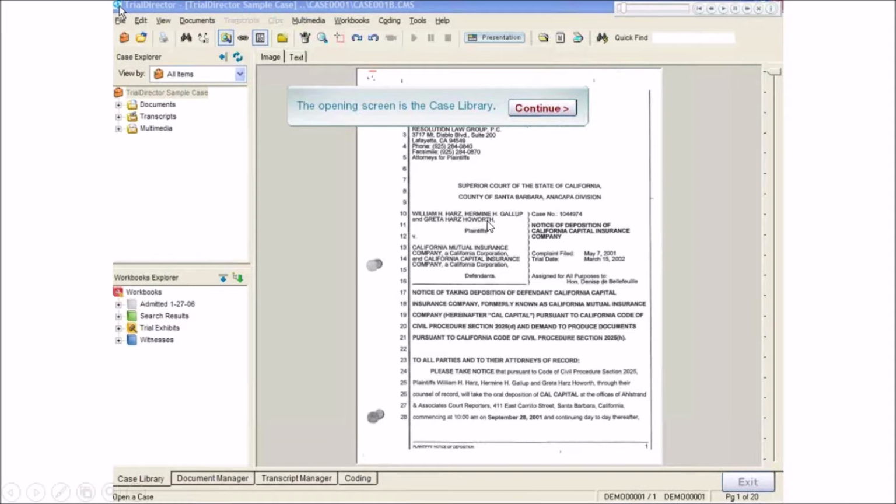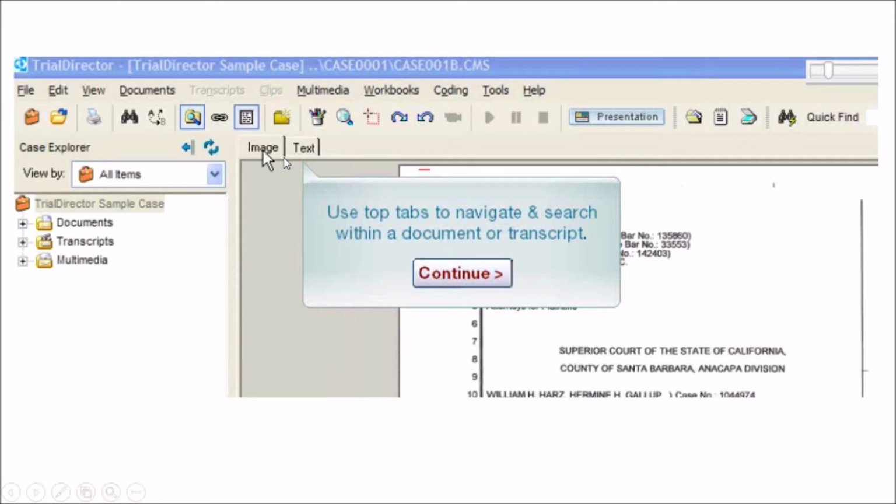And then over here is where, when you click on a document over in this area, it will show up here for you to work with it, maybe do markups and so on before you go into trial. So these tabs up at the top are for navigating and searching within a document or a transcript. Right now we're on image mode of the particular document that we see over on this side. And the image mode is important because that's where you do your markups, your redactions. You can draw arrows. We'll get to that in a little bit.